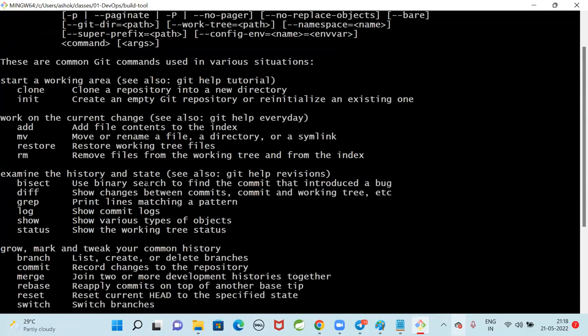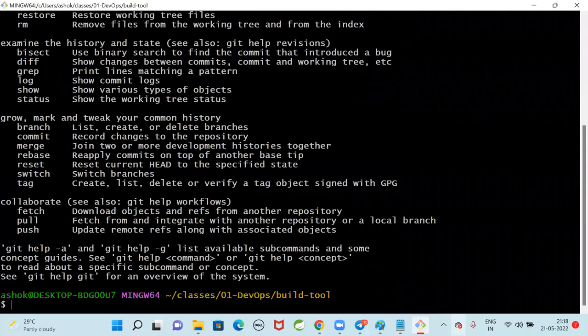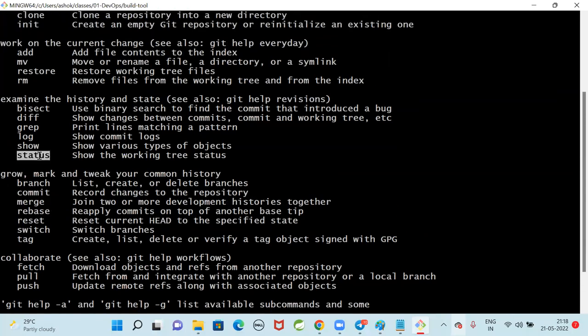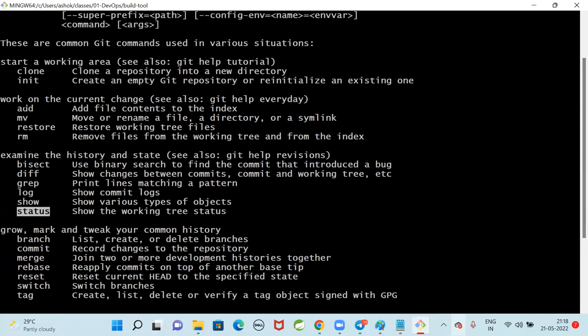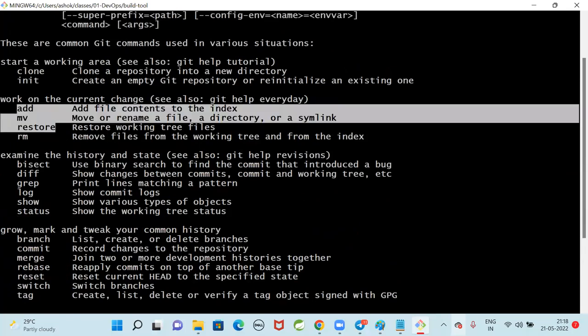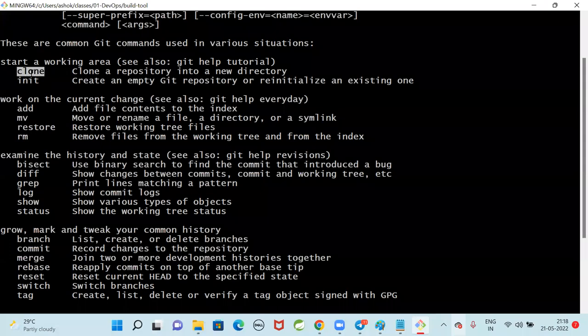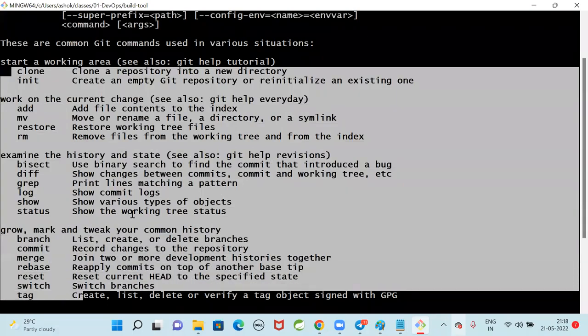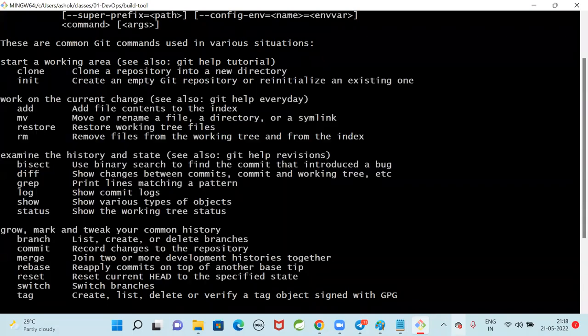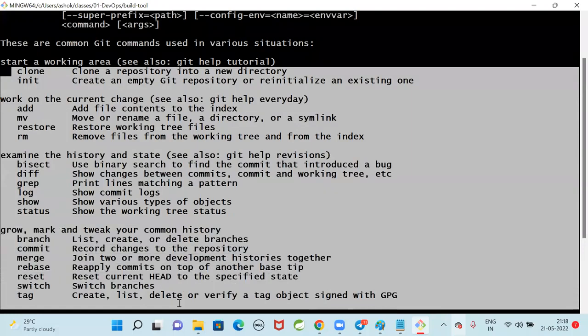In the interview, they will ask questions on these commands only. What is the difference between pull command and push command? What is the difference between commit command and merge command? What is the difference between merge command and rebase command? What is the status command? What is the add command? What is restore command? What is rm command? What is clone command? What is init command? All these commands are frequently used, and these are repeatedly asked questions in the interview.